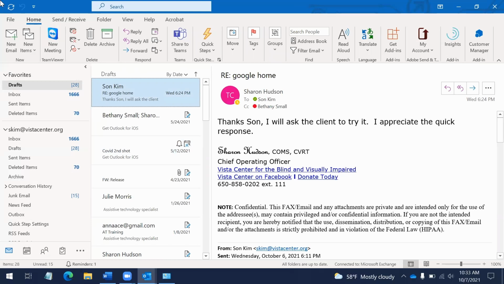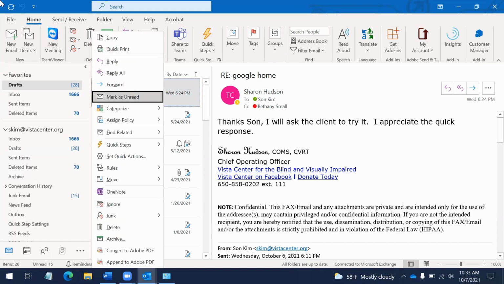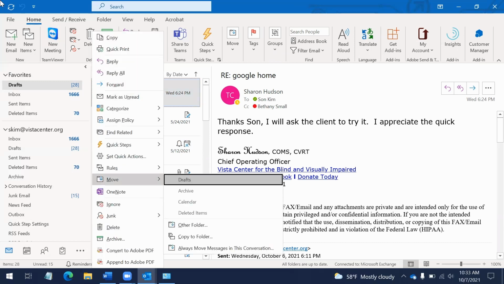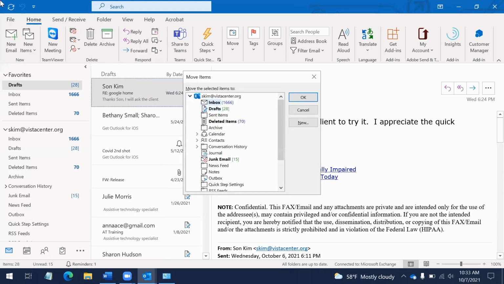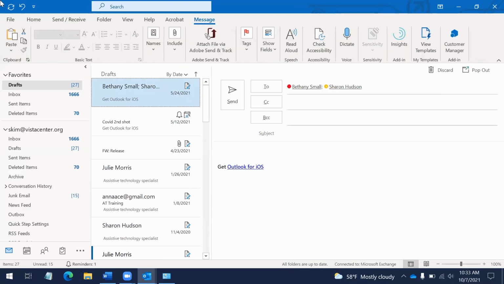I'm gonna move it back to inbox. Whoops, didn't mean to do that. Move menu, Other folders, select inbox, Enter. And there it is.